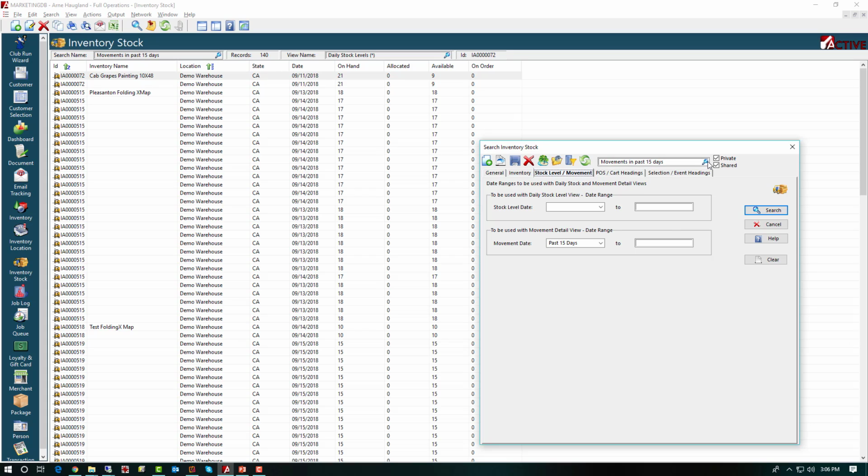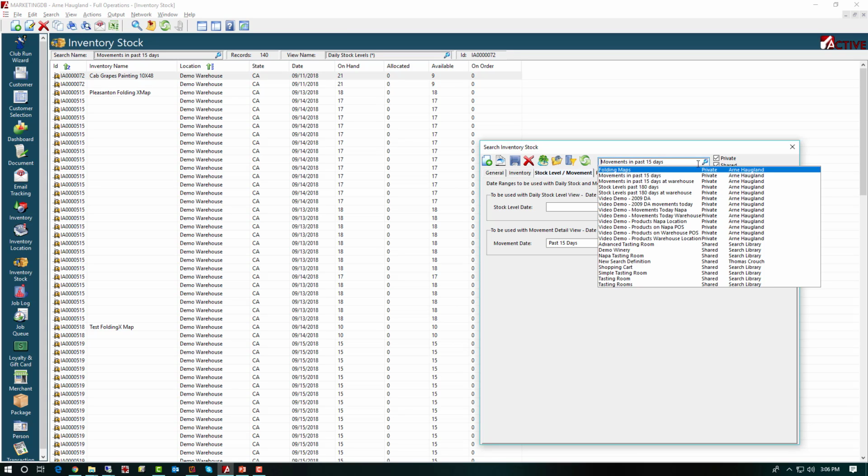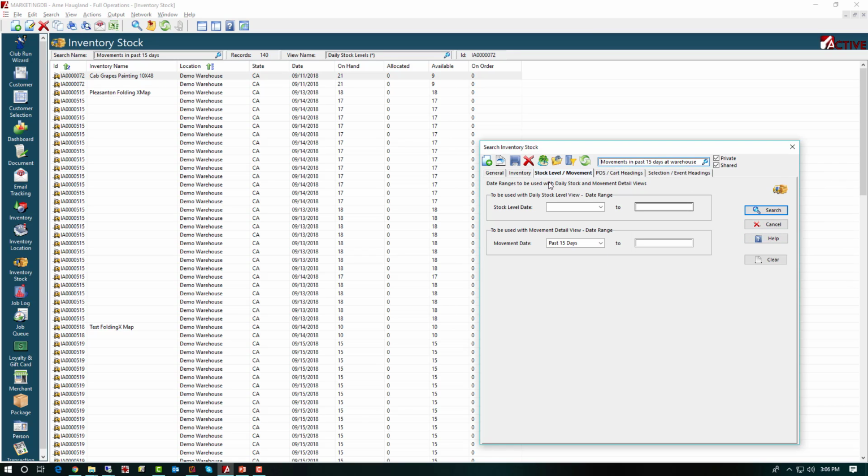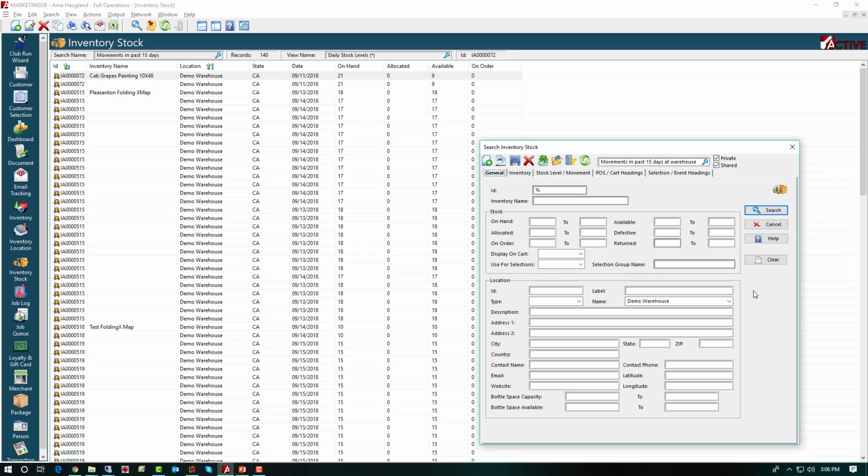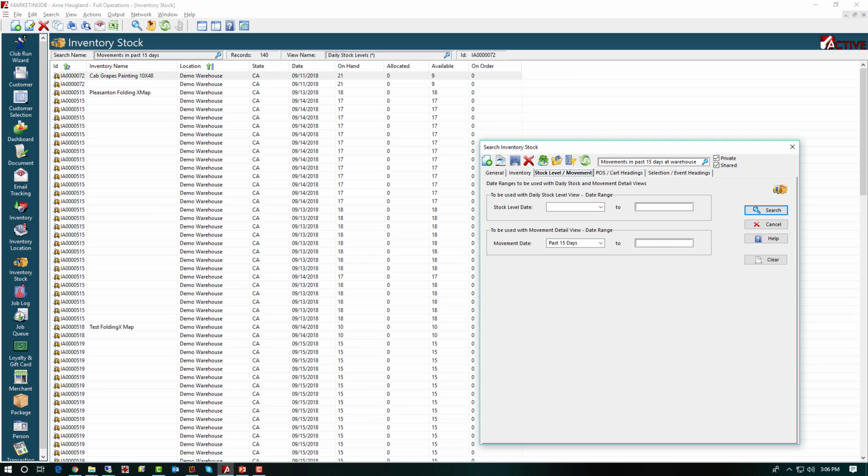Now I can select that search from here. Now we have the 15 days at the warehouse, and you can see the difference is that the location has been filled in. So this is an important tab. This allows you to provide date ranges for the stock level and the movement views.